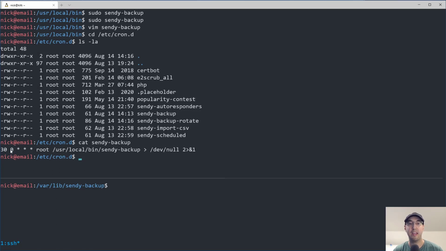No, but in any case, yes, it is set up here to run every day at 12:30 as the root user. And what are we doing? We are running that script that we just took a look at, and we're just outputting everything to dev null, so we don't get any notifications about the cron script working or failing. That's a pretty common practice when it comes to cron jobs.